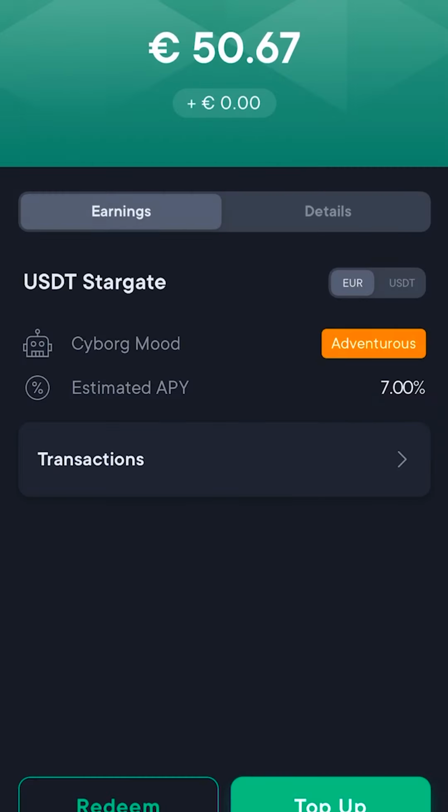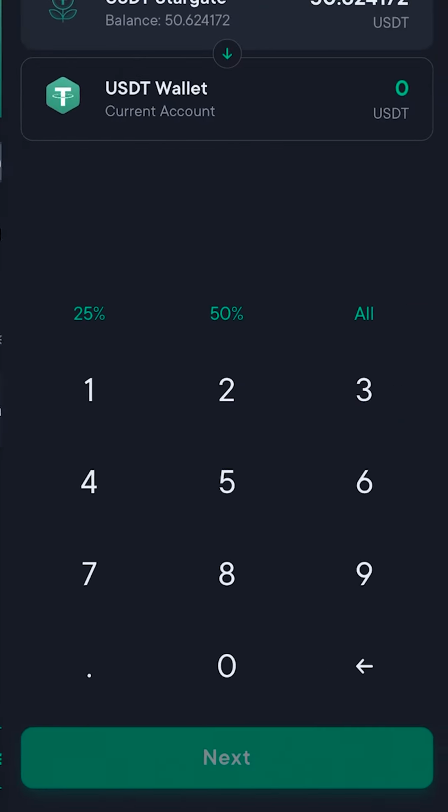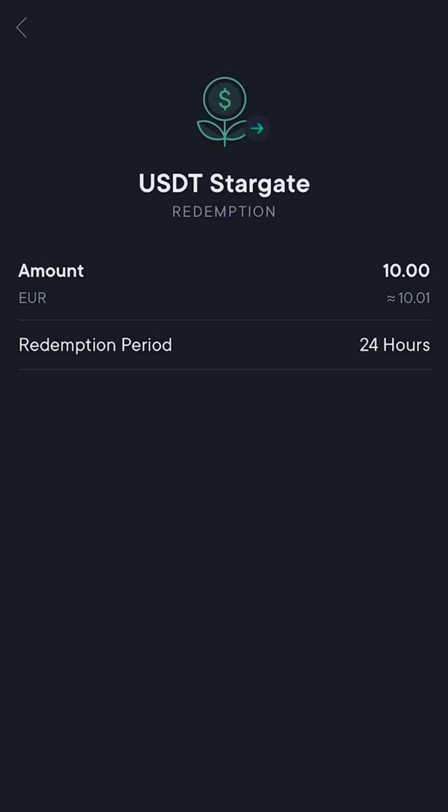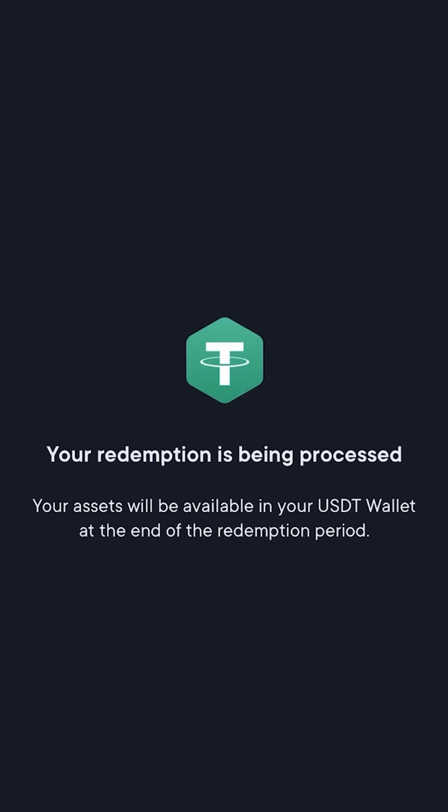When you would like to redeem your assets, just tap Redeem and enter the amount you would like to redeem from the Earn wallet. Your redemption will then be transferred to your main wallet at the end of the cutoff period. In most cases, this will be the very next day.